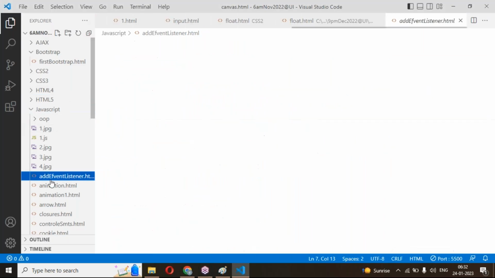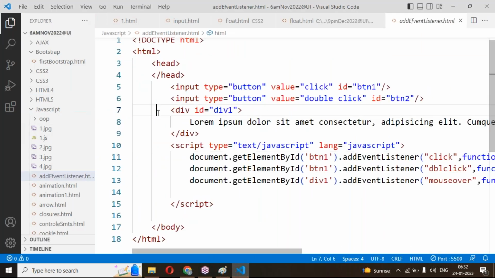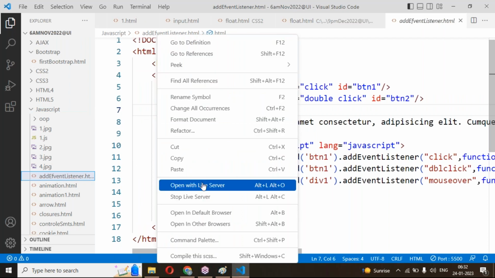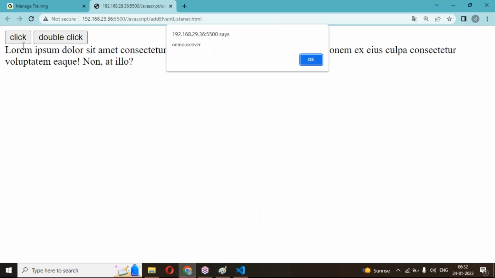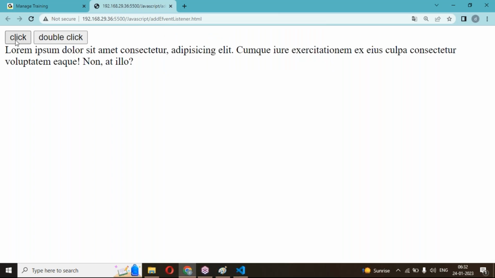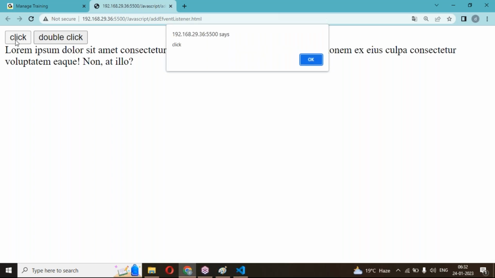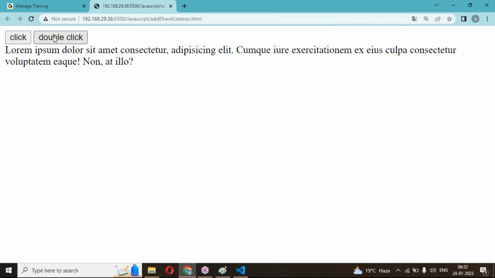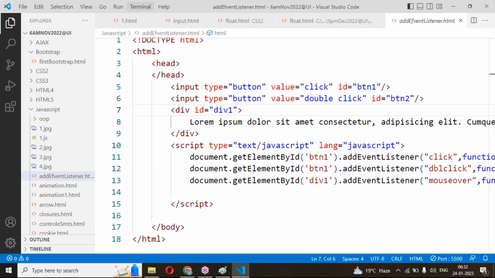See here, a JavaScript related example. I'll show you add event listeners. When you click on some button, what action do you want to do? When I mouse over the paragraph, it gives that event. When I click it, a click alert comes. When I double click on it, it will show you the double click event.